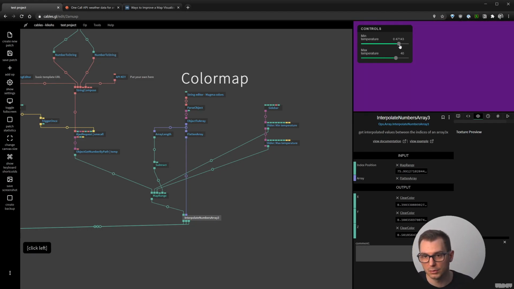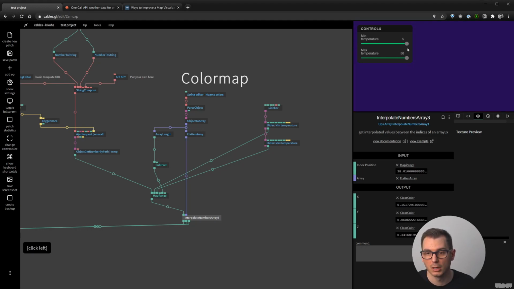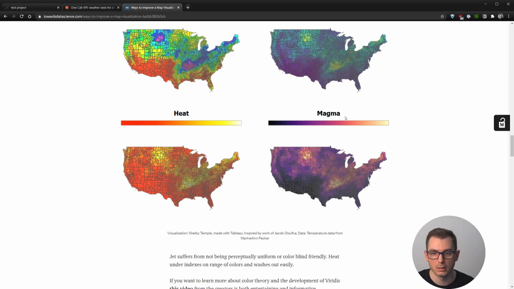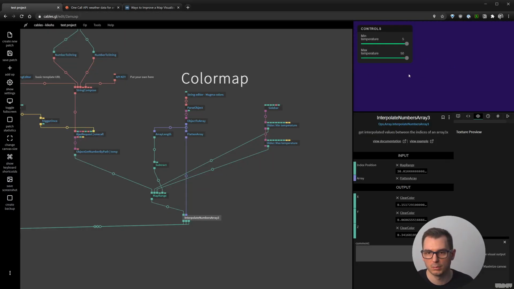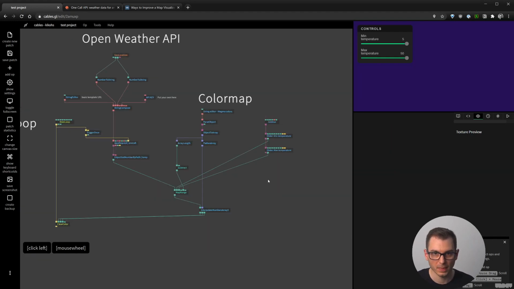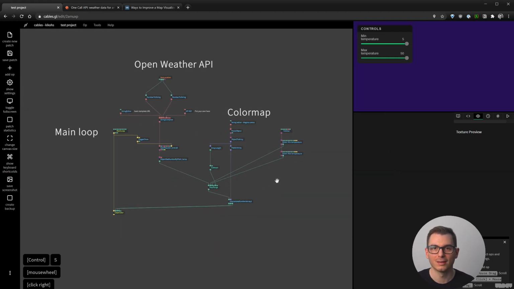On the other hand, if I put it up, of course, the more I increase the temperature, if the minimum temperature is 5 and it's 11 degrees here, it's going to be very on the left side of this color map, so more like a dark purple, almost black value, what we see here. So basically, we are done for this part.